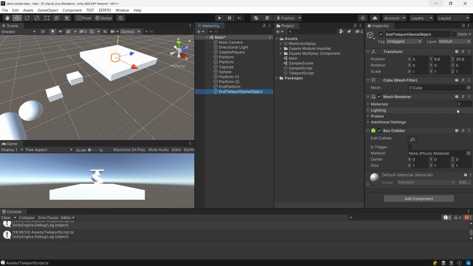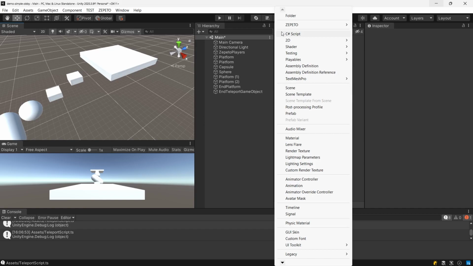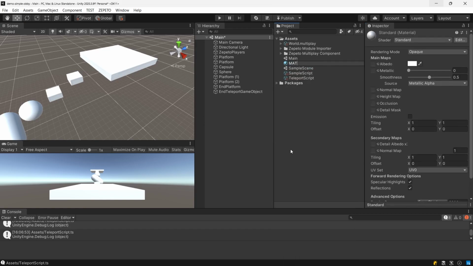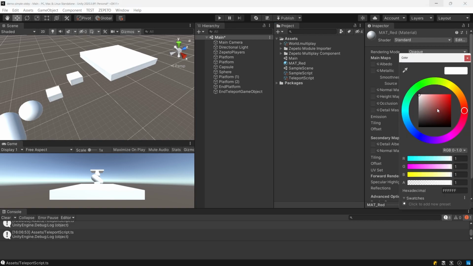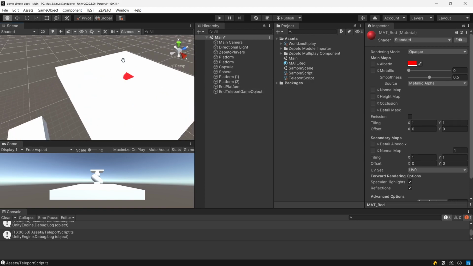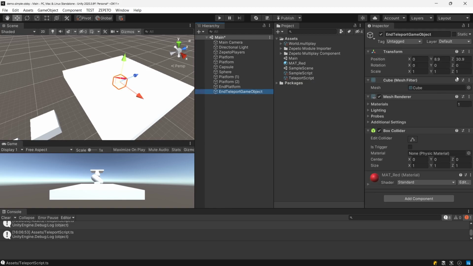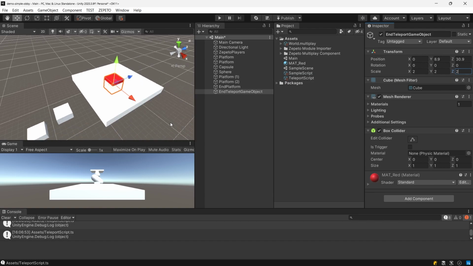End teleport game object. Okay, now this is kind of hard to see because the cube is white and the platform is white. So what I'm going to do real quick is go to the project window and create a quick material here. I'll call it by what color it is, matte red. I'll change this color to red, and then I can drag and drop this material onto that end teleport game object. As you can see it's red there, but it's also the same height as this end platform. So I'm just going to make this a little bigger by doing 2, 2, 2. So there's my object.